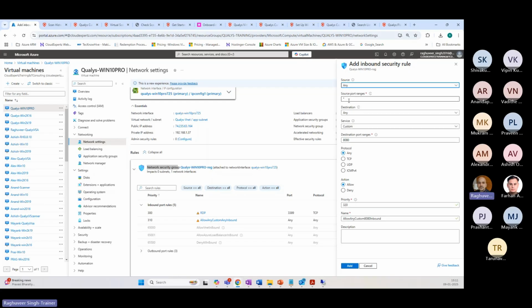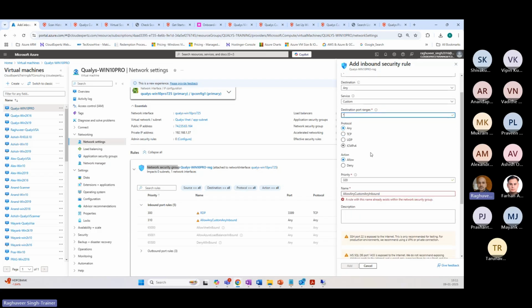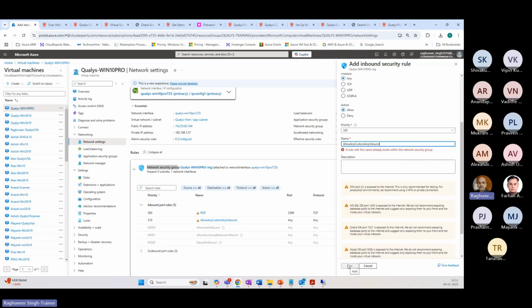Source any, source port range star, destination any, the destination to which this virtual firewall is applicable. Right now this virtual firewall is attached to this network interface, which belongs to your VM, Qualys Windows 10 Pro. So destination any, service any, and in the destination port range, I will say star, so that the Qualys external scanner appliance can scan for vulnerabilities on all the ports. Destination port star. That's it. And then the name will automatically come. You just need to click on add here.